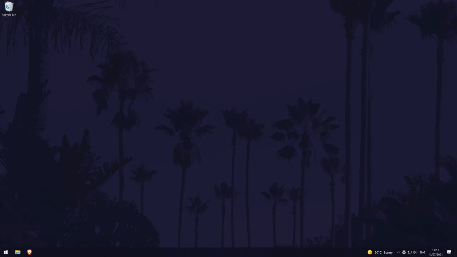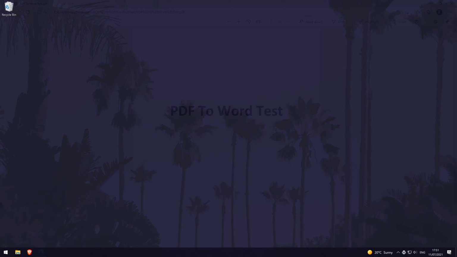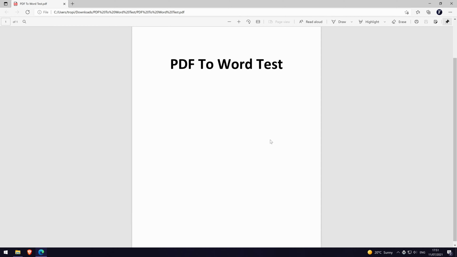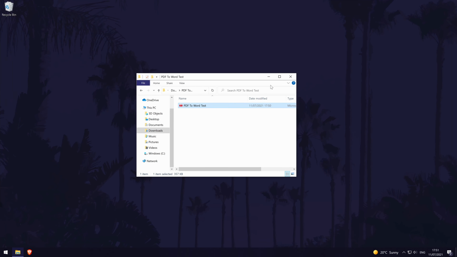We'll be using the official Adobe converter to do this, and before we begin, make sure you know where your PDF file is currently saved on your PC to make it easier when we get to uploading it.